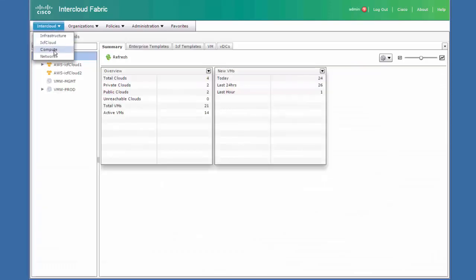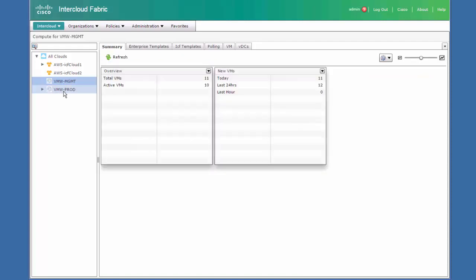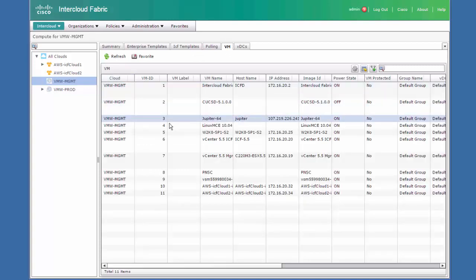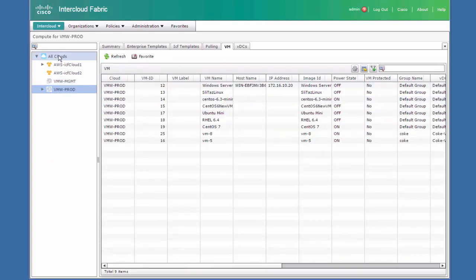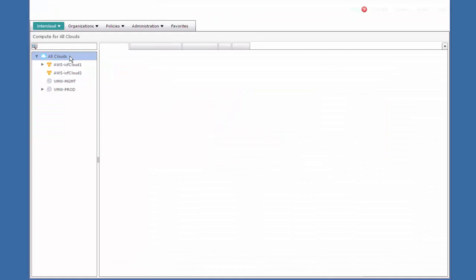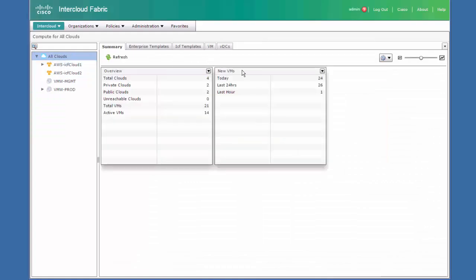The third item here is compute. So when I click on compute, it shows me all my private and my public clouds that I have availability here. So I have my management cluster, which is a VMware cluster. I have my production cluster. Under my management cluster, I have a handful of VMs that are listed here. And then, of course, if I click here, I will get a global view of all the VMs and all the different elements of the entire cloud.